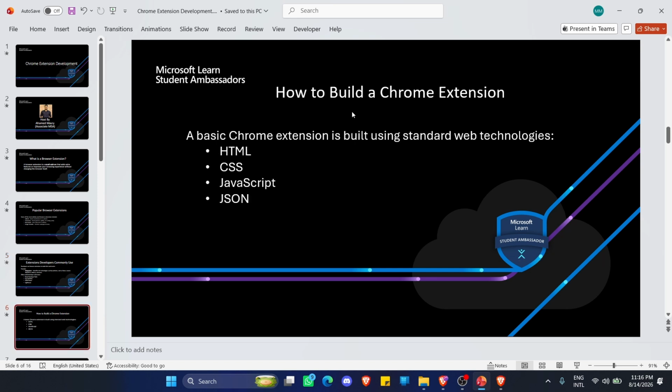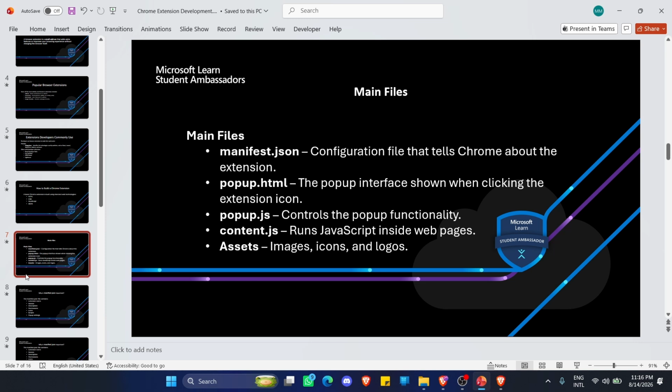How to build a Chrome extension. A basic Chrome extension is built using standard web technologies: HTML, CSS, JavaScript, and JSON. The main files: first, the manifest JSON, a configuration and documentation file that tells Chrome about the extension. For example, if you want to publish your extension and you are collecting user details, you must tell Google, before you submit the proposal, what type of data you are collecting from users.